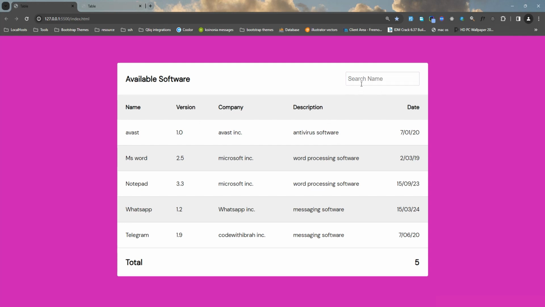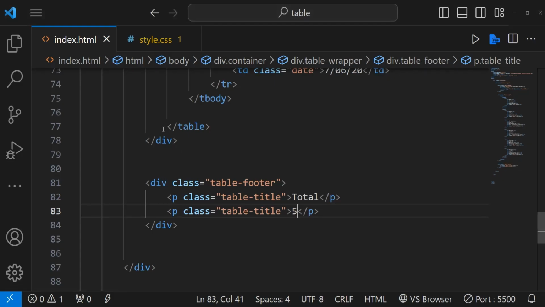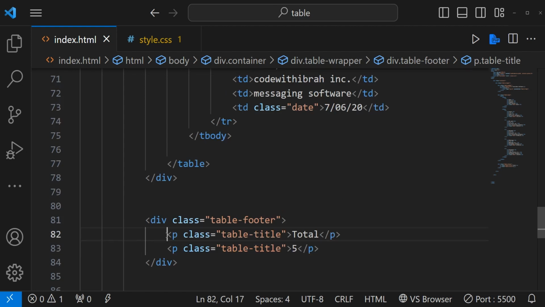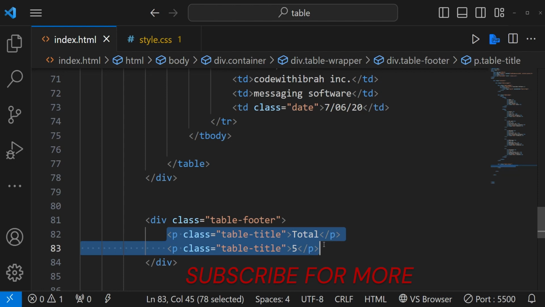So at the moment we are done with the table and it's looking good already. This is the name, the company, the description, the date, and also the total, right? Yes, that is it. If you want to include anything else here as a footer, you simply have to come to the table footer and specify everything here. By default, the table comes with the tfoot, which is where you specify the footer.